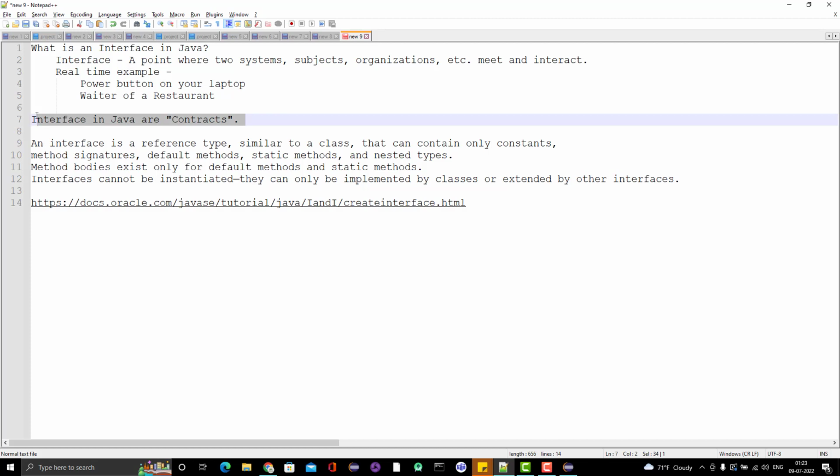Okay, so in all these examples you can find one term called interface. By interface, I mean the point using which you are interacting with each other. So in Java, interfaces are contracts, and we know why we are using them. So let's go to the definition of it. An interface is a reference type similar to a class. A class is also a type, an interface is also a type, an enum is also a type in Java.